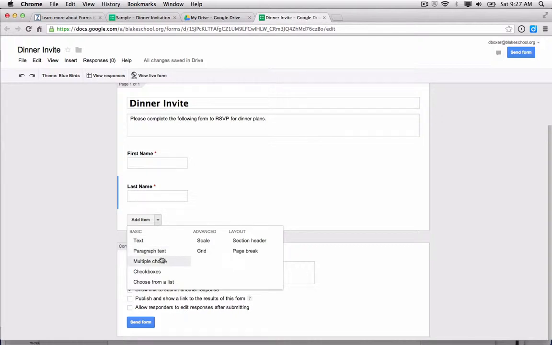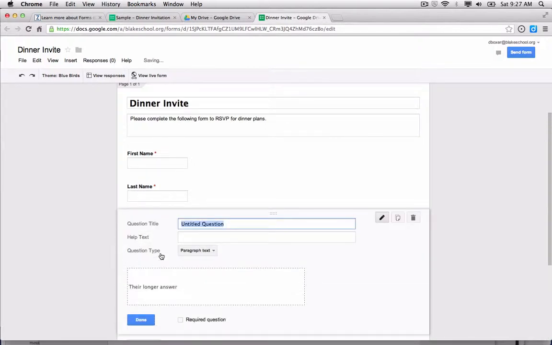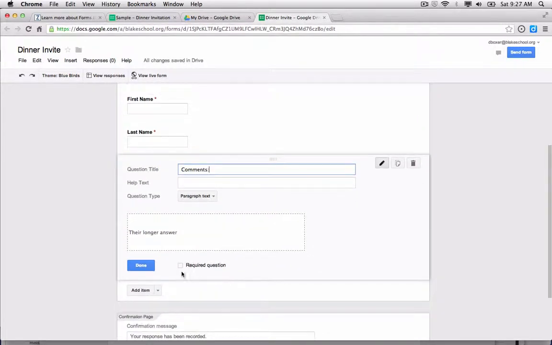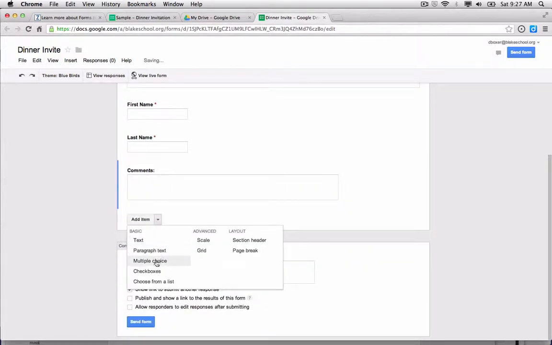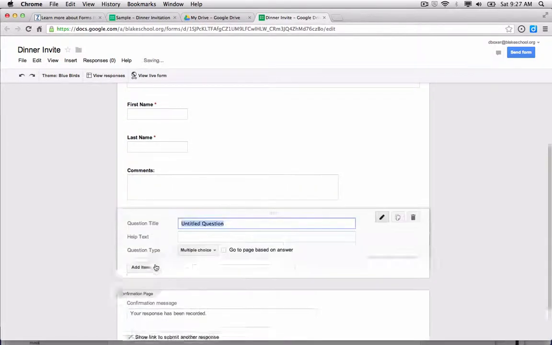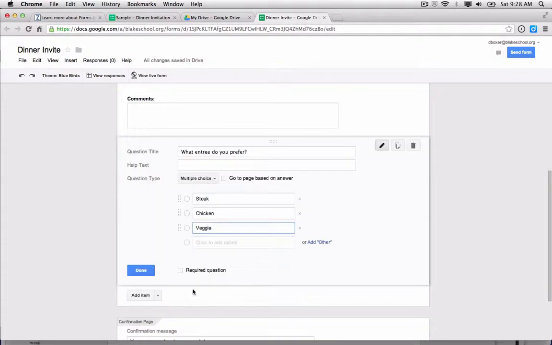I'm going to go ahead and add a paragraph text around comments. I'm not going to require this. These are just comments that they might want to optionally leave. I'm going to add a multiple choice question. And I'm going to require this question.